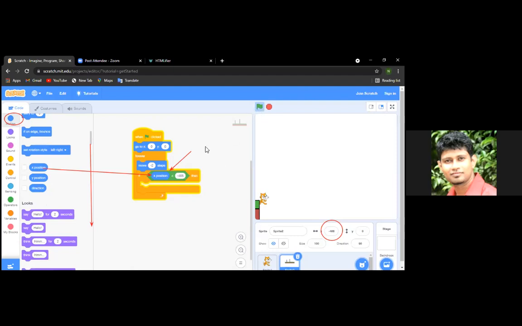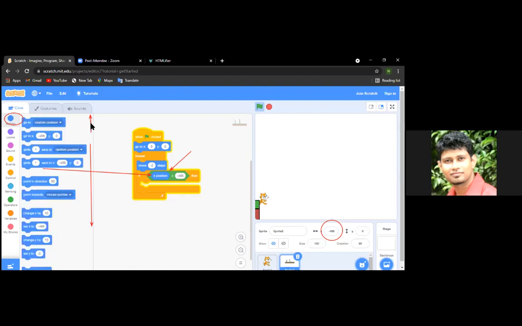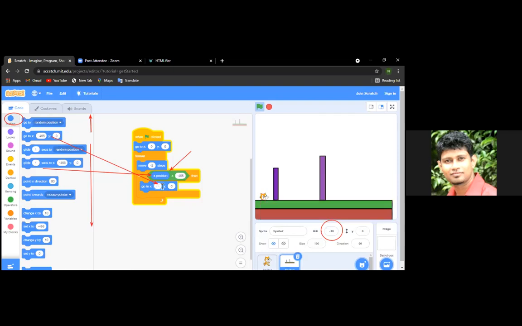How to reset? Go up and scroll up again. There you have X and Y position. You can bring that into the if. Okay, now what? Now x should be 0, y should be 0, right? That is the resetting. X is 0, y is 0, and that is the resetting part.